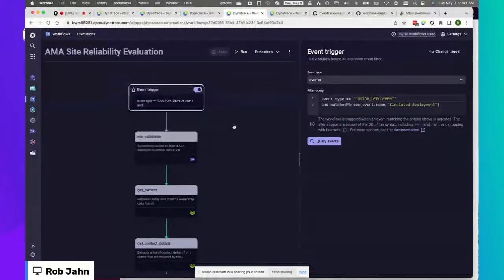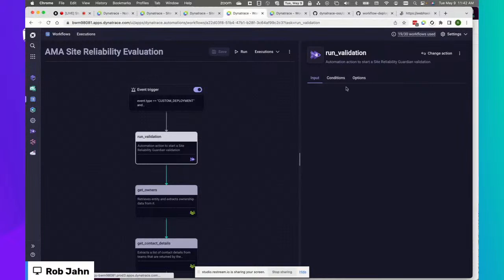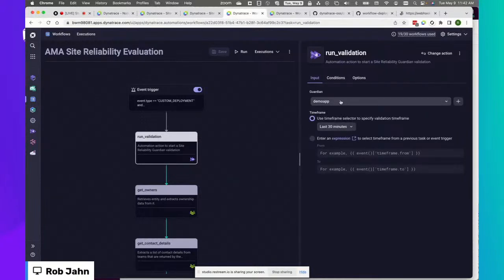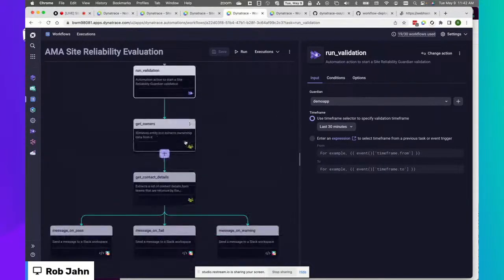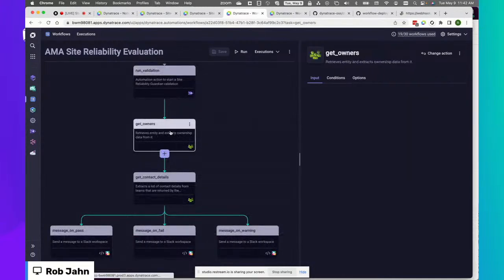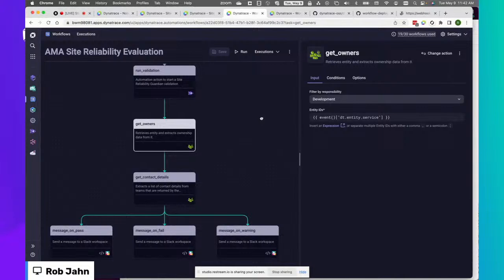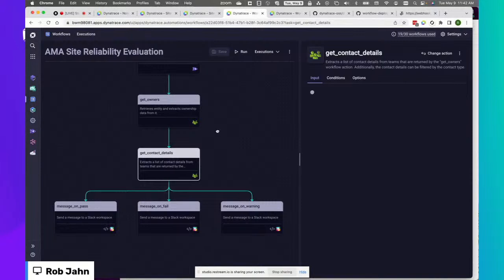So the way it gets pieced together is I may have one of these events, like a custom deployment event. And then what I want to do is run one of these Guardians. So in this case, I'm running my demo app Guardian, once installed in my environment. I'll maybe come back to this, but Dynatrace has the ability to know who is the owner of this particular service or host or process, and establish contact detail information. So I have another pre-built step to get the owners for that service.